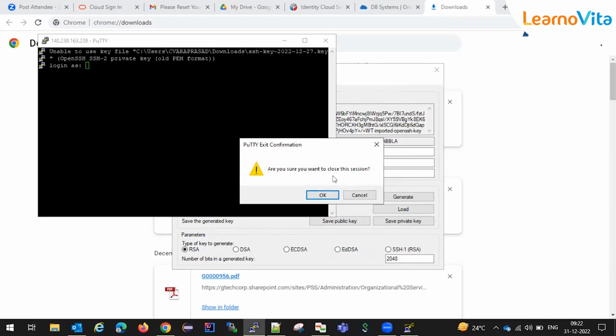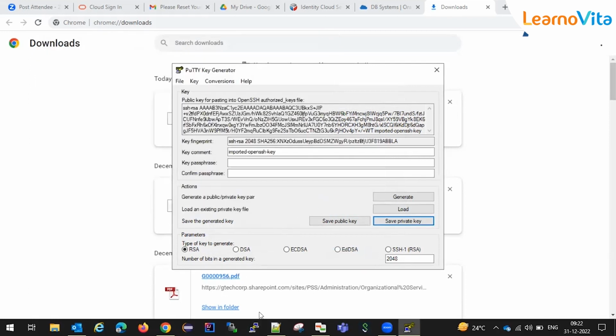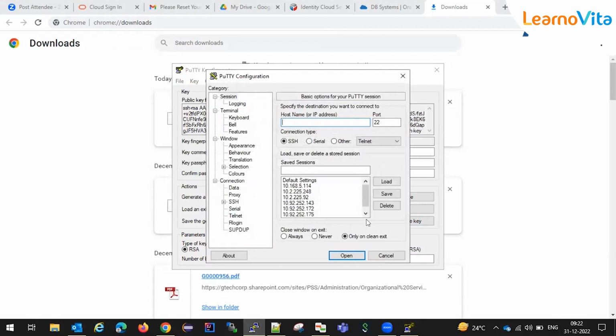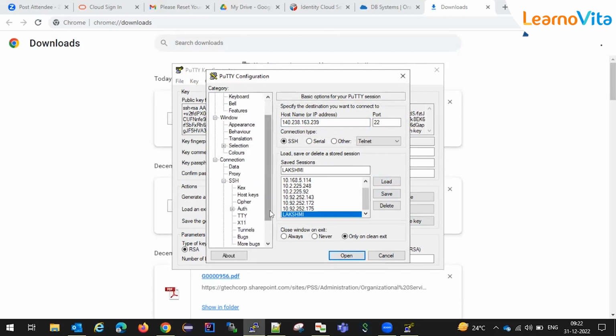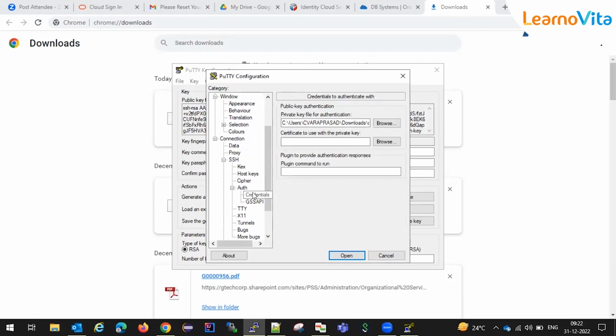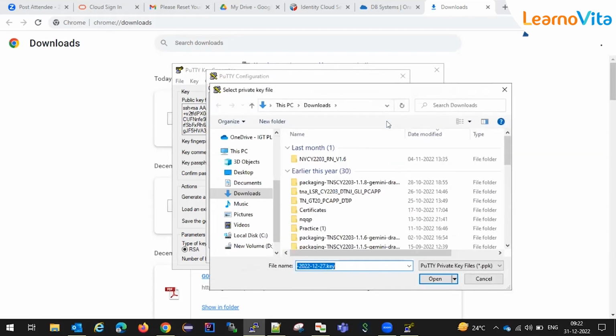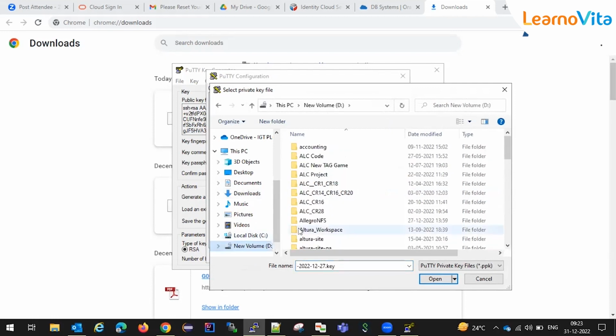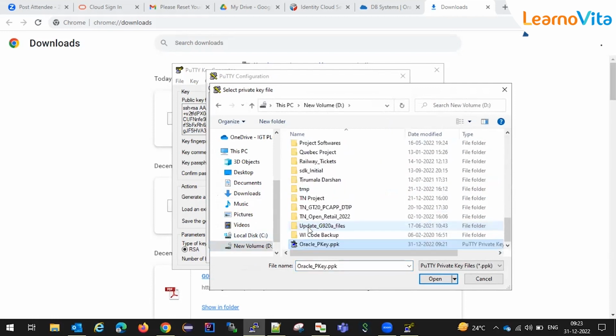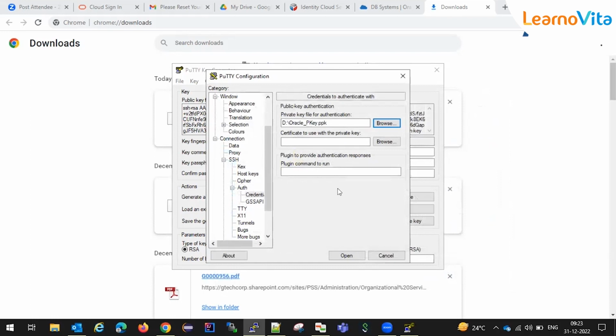Again, open that. Click on putty. Go down. Click on Lakshmi. Load. Then on the left hand side, click on SSH. Expand that SSH. Click on auth. Credentials. Now browse, and give the location of the key which you have just saved with the help of puttygen. Click that. Open.